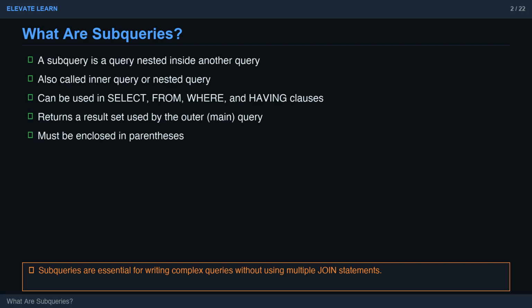They can appear in different parts of your SQL statement: the select clause, the from clause, the where clause, or the having clause. The key thing to remember is that subqueries must always be enclosed in parentheses. This helps the database engine understand the query structure and execute it properly. Subqueries can return a single value, multiple values, or even an entire table.